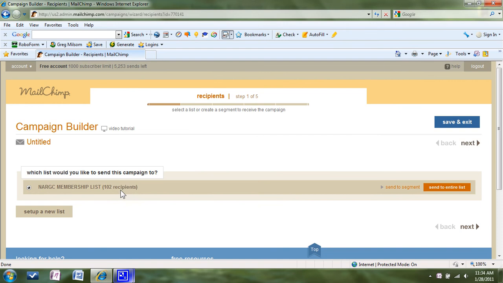Now, we have 102 members in our entire membership list. So for this example, we're going to send it to the entire list. However, if we wanted to send it just to a simple segment, let's say for all archery members, for example, we would click here and follow the screen instructions. But for this entire list, we'll click here.